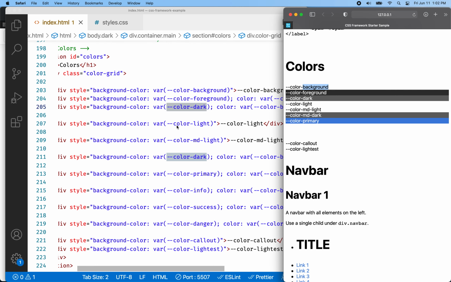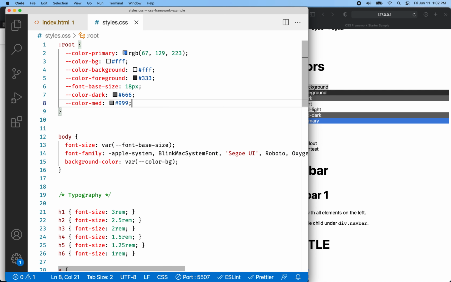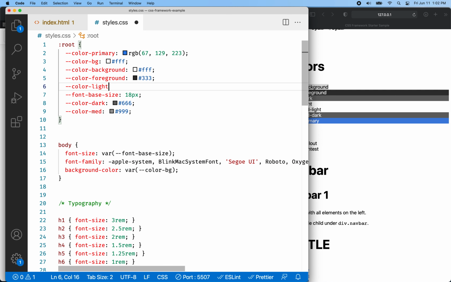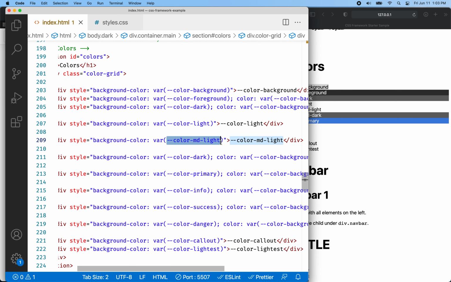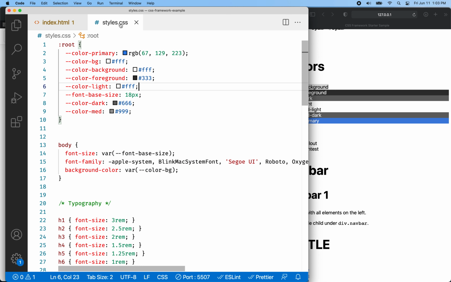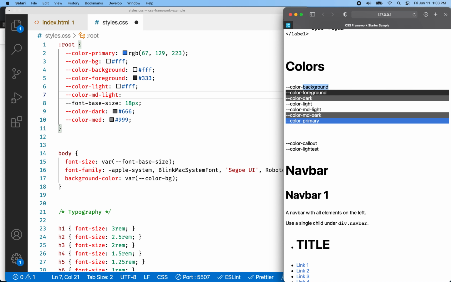And then I have the light color here. So what's light going to be? Maybe this one could actually be the same as the background. They could share the same color. Maybe I could do medium light as a light gray. So your goal is the same thing that I'm doing here. Just set your styles there, and then you'll be able to see what those color swatches look like in this section of the demo page.